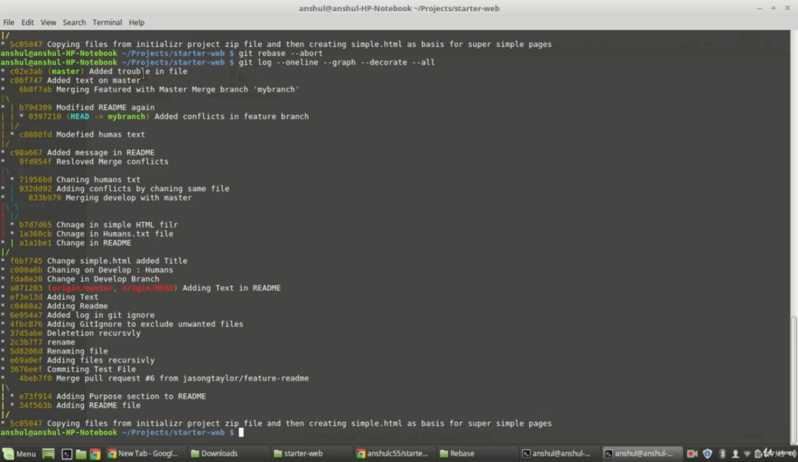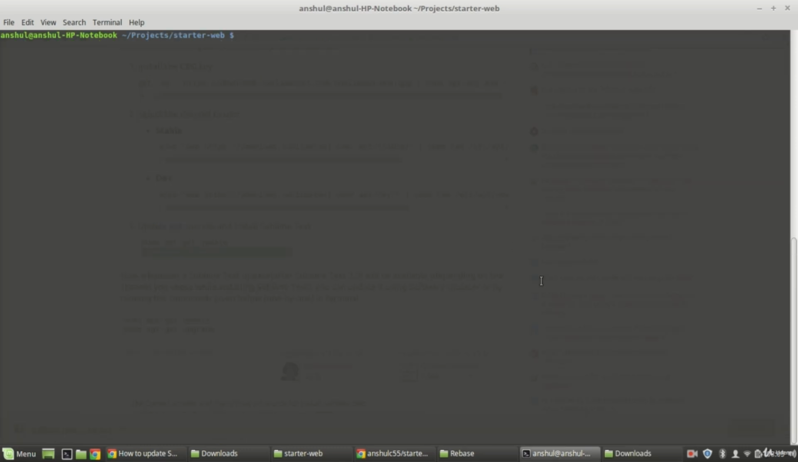Okay. And it is saying added trouble in file. There is no change over here. You can see they're all in the same line, right? Now in the coming tutorial, we will see how we can resolve the merge conflicts in the Git rebase, right? Today we have seen how we can create the merge conflicts in the Git rebase, right? In the coming lecture, we will see how we can resolve the merge conflicts in the Git rebase. Going to see how we can resolve the merge conflict in the rebase.